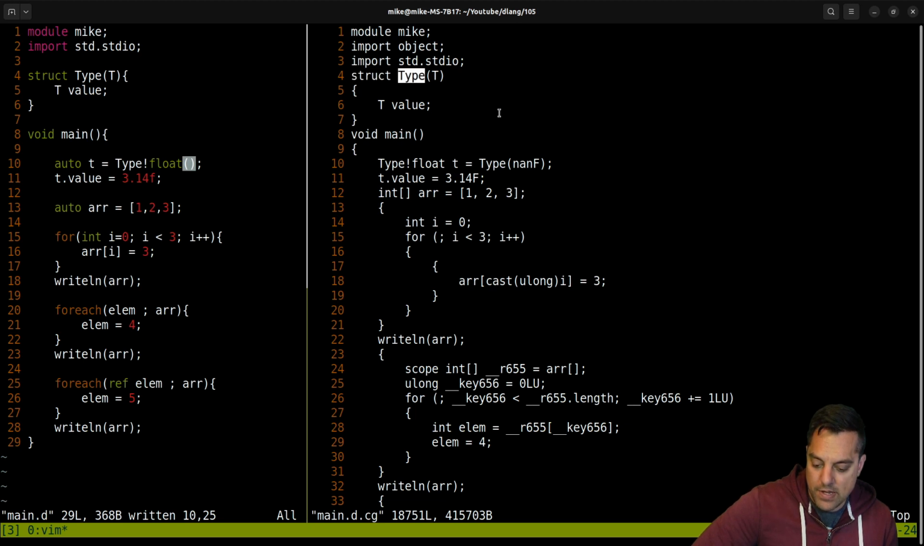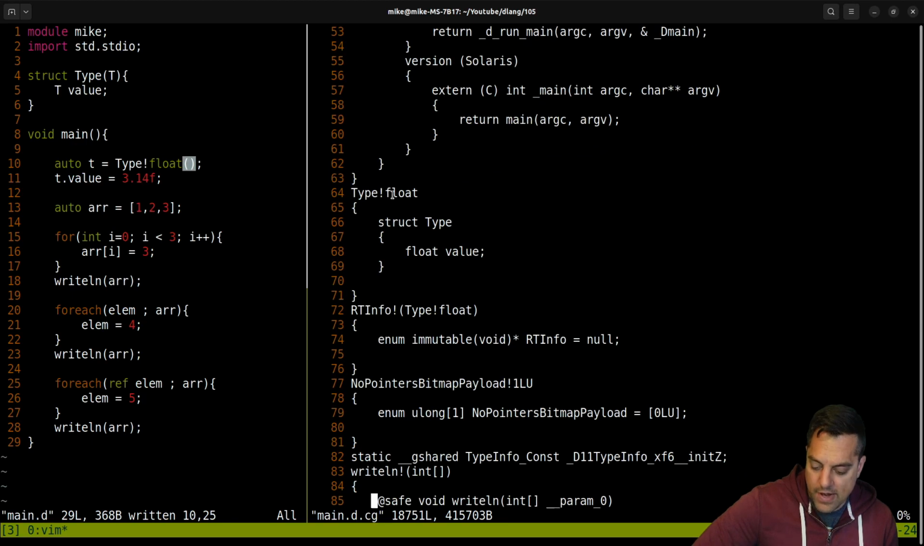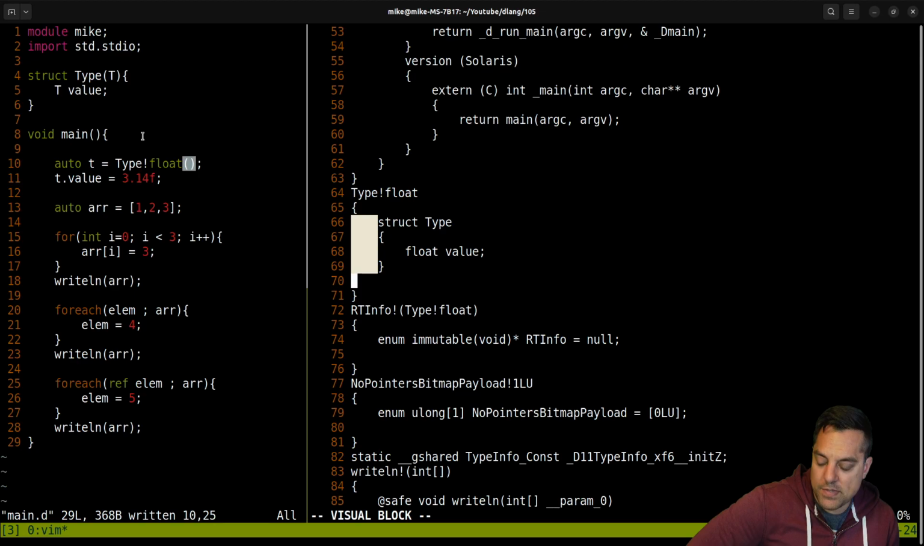Let's see if we can actually find the struct type. Maybe if we scroll around here, we can find it. There we go, Type. And this is the templated version here for a float. Here's the struct type, and then here is the instantiation. Let's just go ahead and highlight this, lines 64 to 71. Oops, you can't read it if I highlight it, but we can do something like this to highlight most of this block.